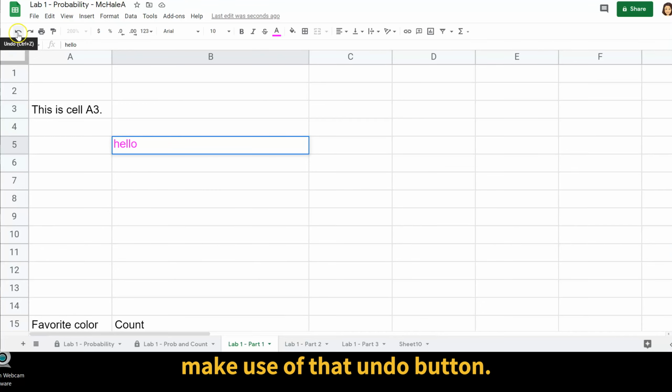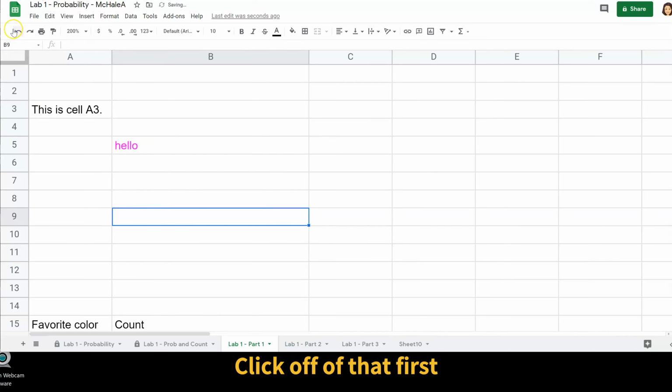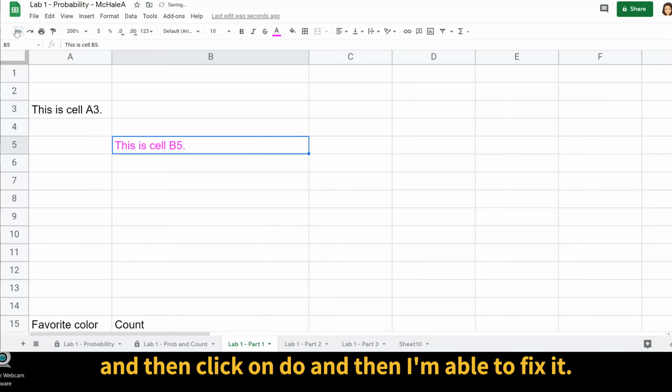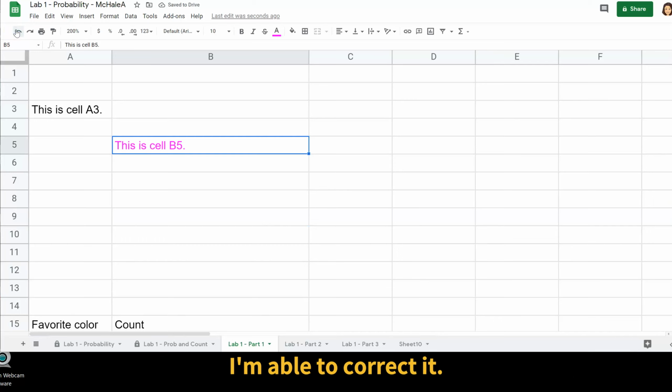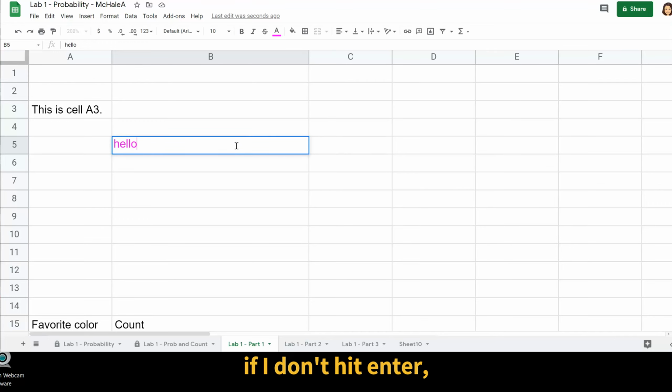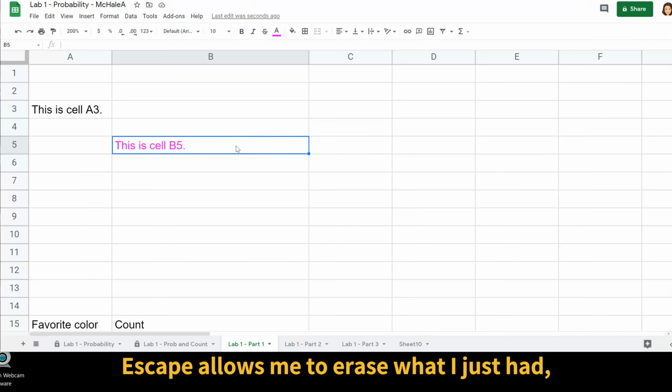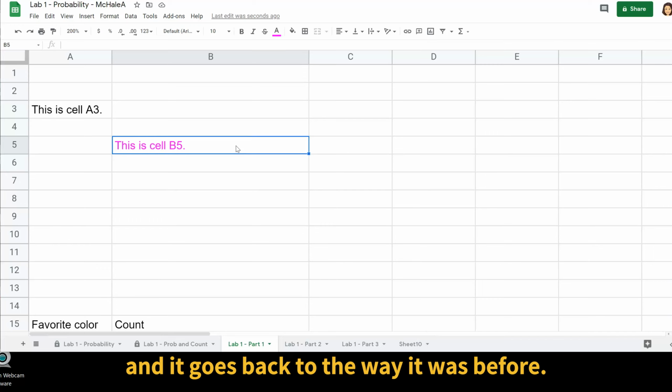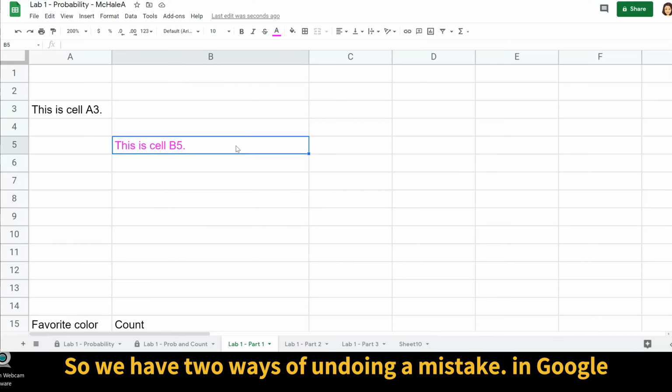Well, make use of that undo button. Let's click off of that first, and then click undo, and then I'm able to fix it. I'm able to correct it. Or, if I'm on the cell and I type hello, if I don't hit enter, I can hit escape. Escape allows me to erase what I just had, and it goes back to the way it was before. So we have two ways of undoing a mistake in Google.